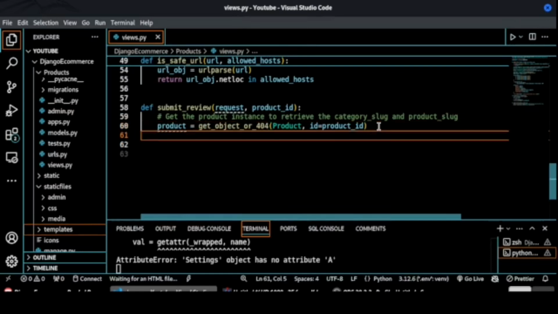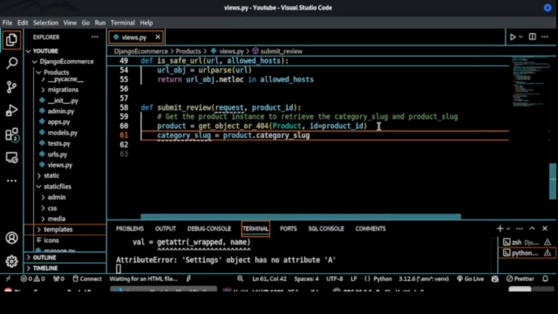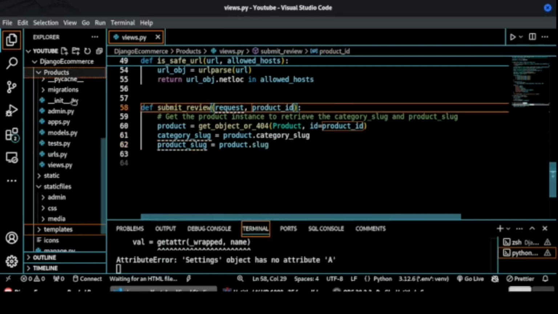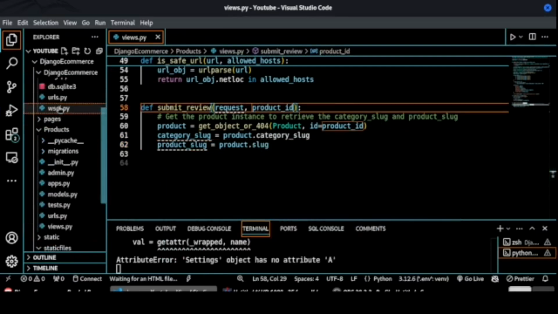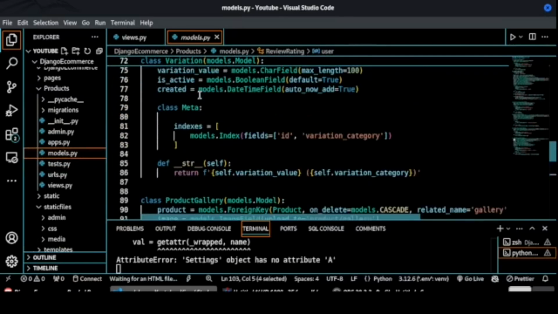And then let us get the category slug. So we'll say category_slug equals product.category.slug. Okay. Then let us get the product slug. Remember in our models, if I open models here, we have product.